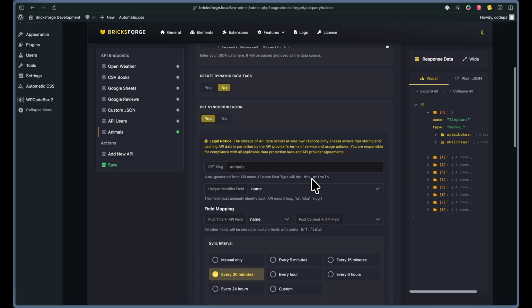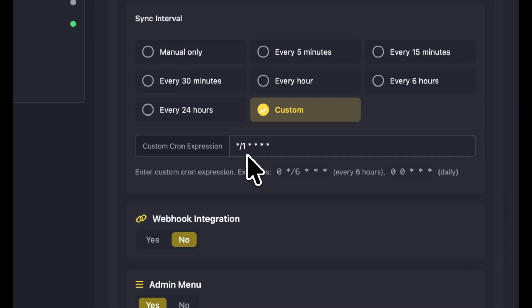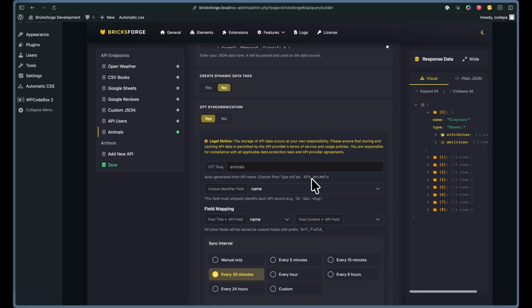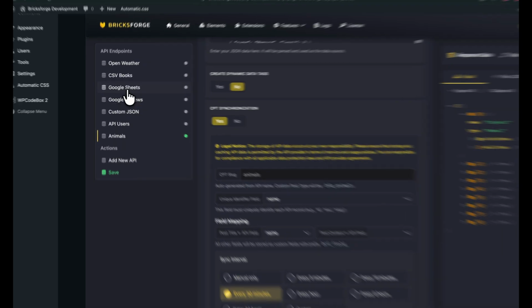Everything stays in sync automatically. Set up scheduled syncs or use webhooks for real-time updates the moment your API data changes. Your data is always fresh, always fast, and always accessible, even if the API goes down. All fields are automatically mapped and relationships are maintained.